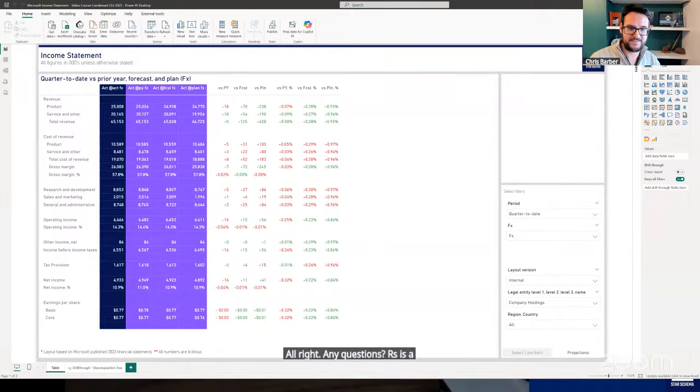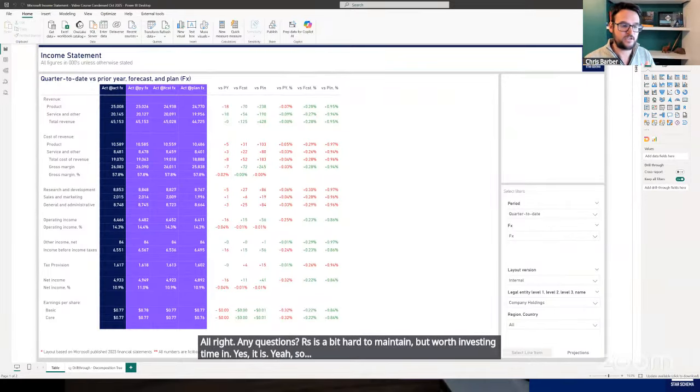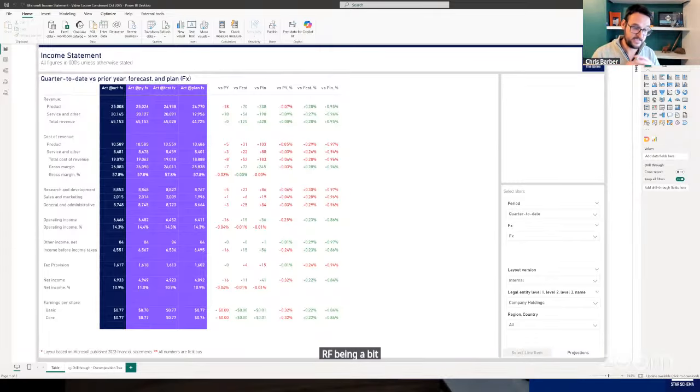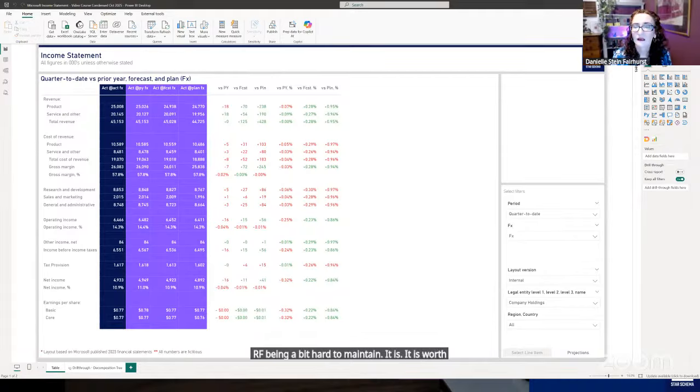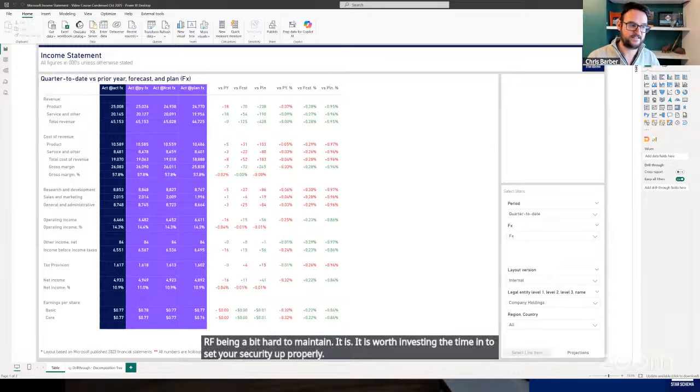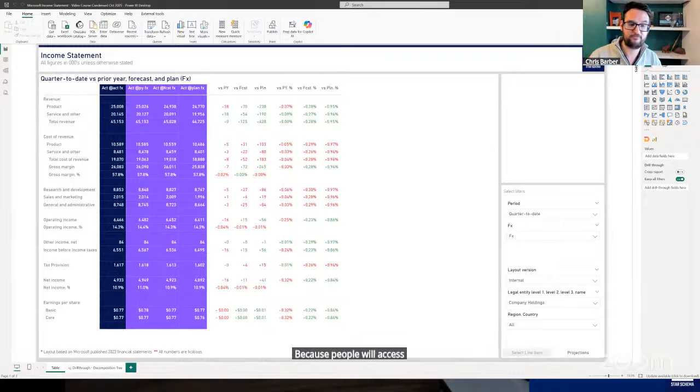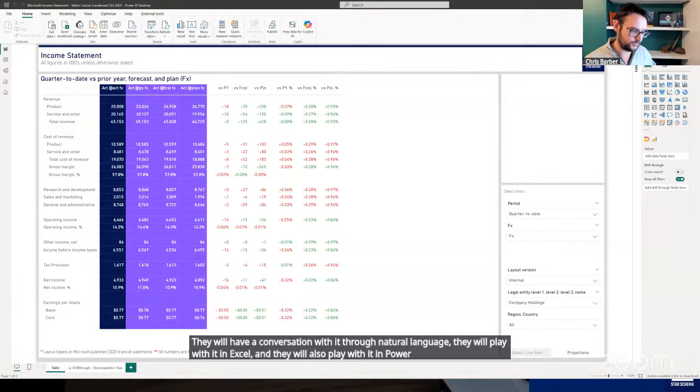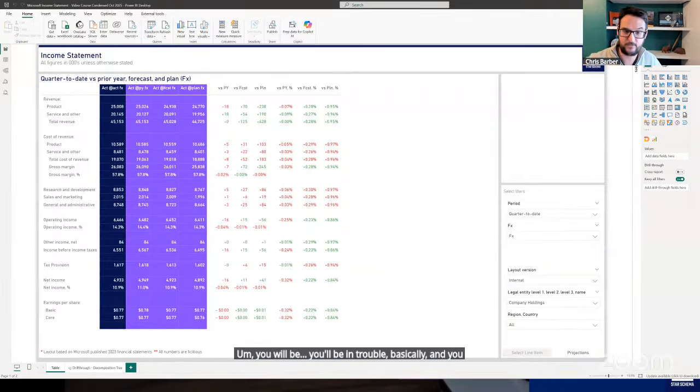RLS is a bit hard to maintain, but worth investing time in. Yes, it is. So there's a question in the chat from Rachel about RLS being a bit hard to maintain. It is, but it is worth investing the time in to set your security up properly, because people will access your data from a range of different ways. They will have a conversation with it through natural language. They will play with it in Excel, and they will also play with it in Power BI. If you haven't got your security set up properly, you will be in trouble basically, and you'll be sharing data that you don't want to be sharing. So yes, difficult, and there's a little bit of nuance to it, but it needs to be done correctly.